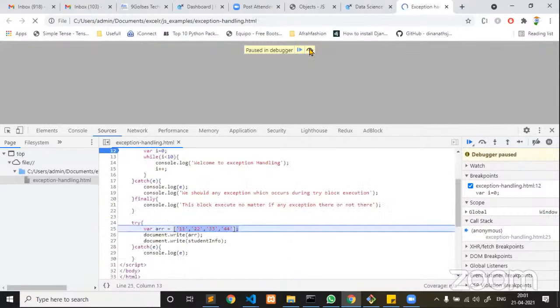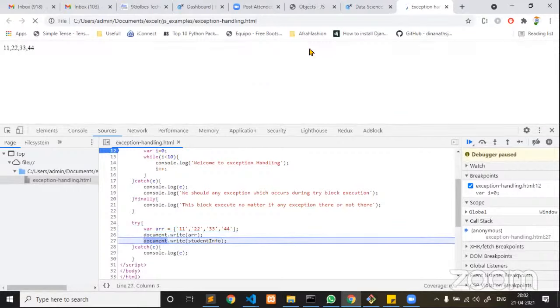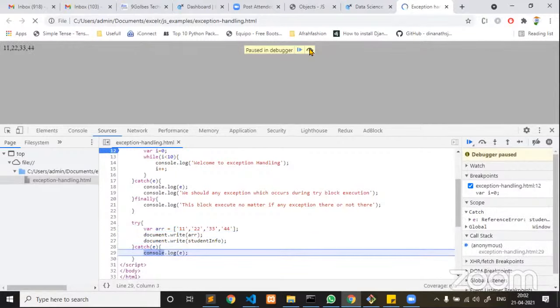This is how you can also debug. Hope you people are aware of it. No matter if it is JavaScript or Java, C, C++, everywhere these exception handling techniques will be there that we can use to handle exceptions during runtime.